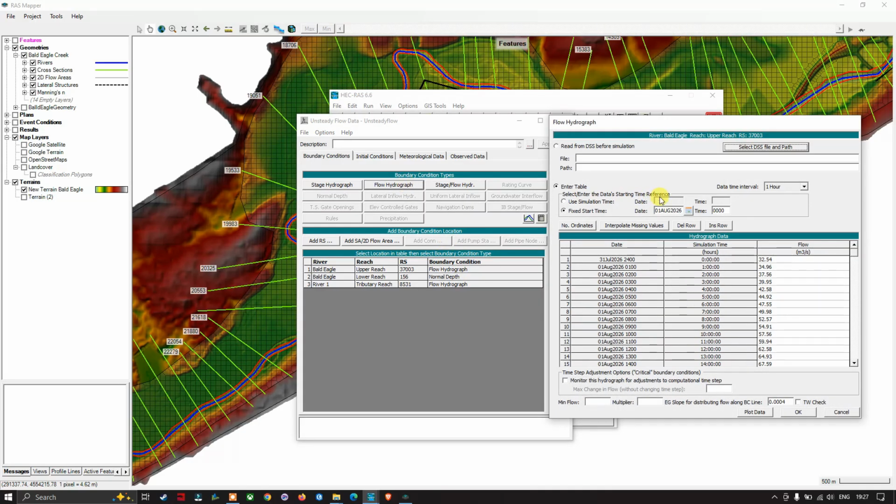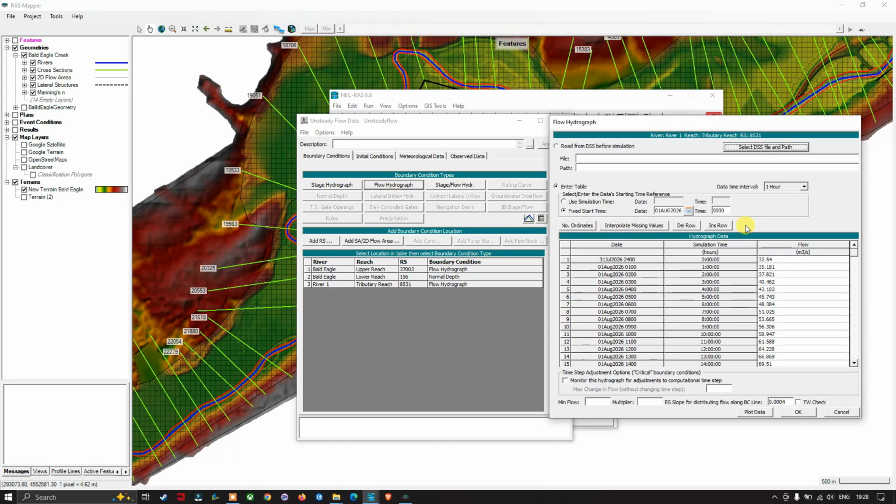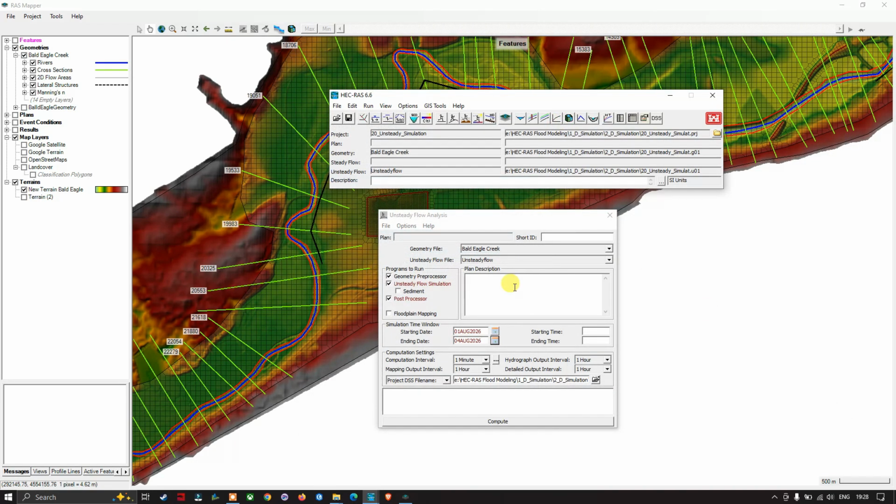The starting time will be at 00 hours, as you can see here, and the ending time will be 16 hours. I'm going to cancel this. Similarly for the tributary reach, I navigate here: starting at 00 hours and ending at 16 hours. I'm going to cancel this. I'm going to enter the starting hours as 0000 and the ending hours as 1600. So this is the start and end time of our simulation.